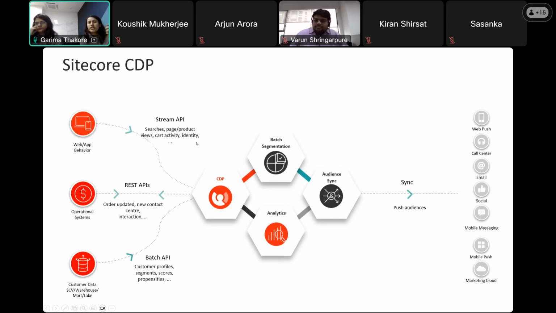First one is the stream API. For example, a user is visiting a website, they perform searches, they go to different pages, they view some products, they add some products to the cart, and they provide their identity through email or something like that. Such kind of information can be ingested into CDP using the stream API.